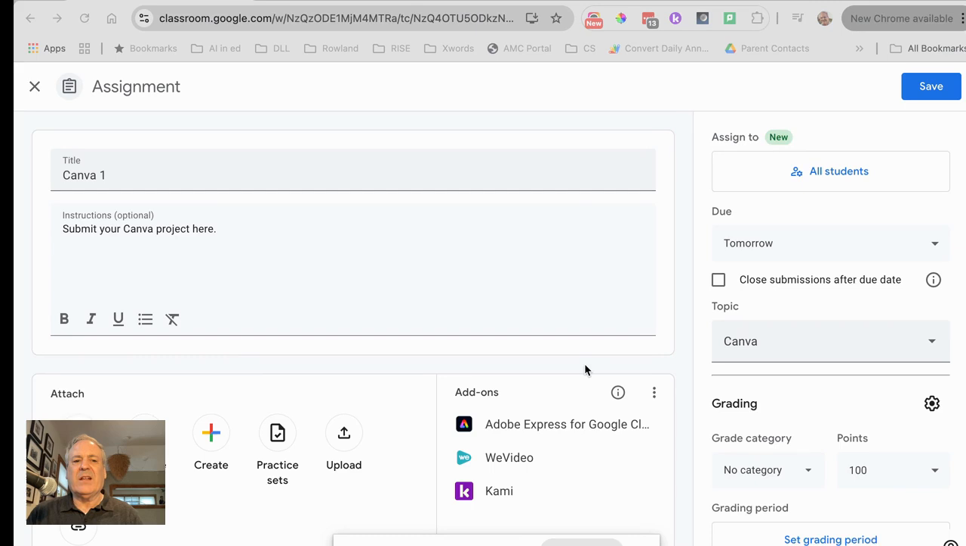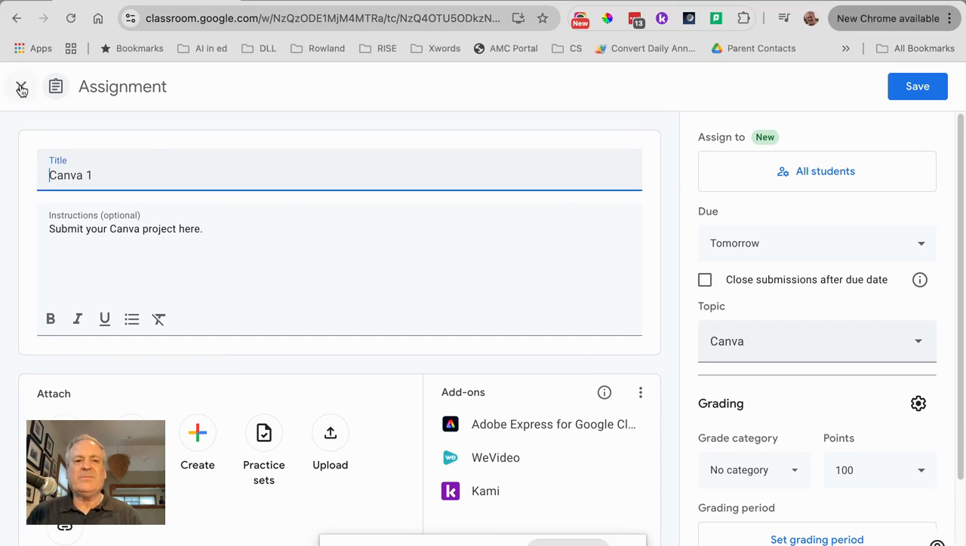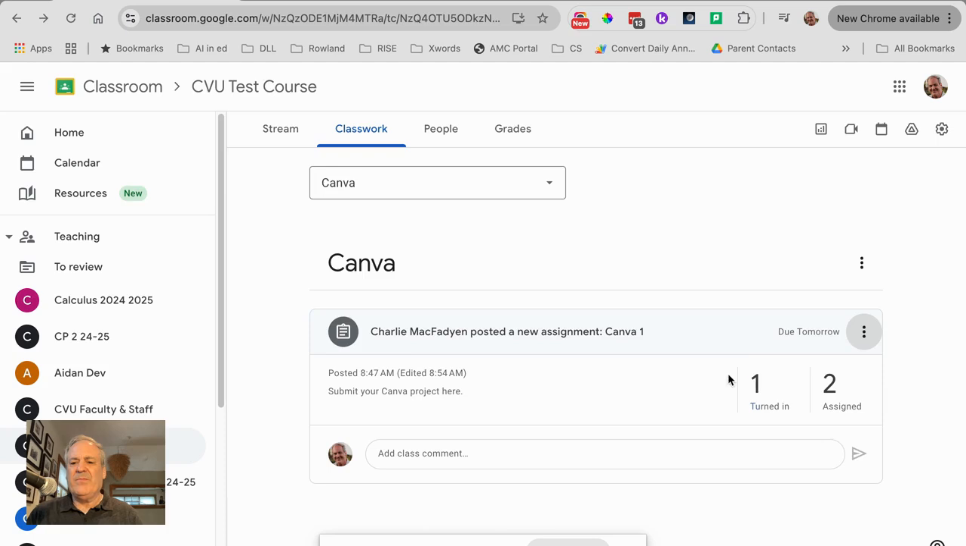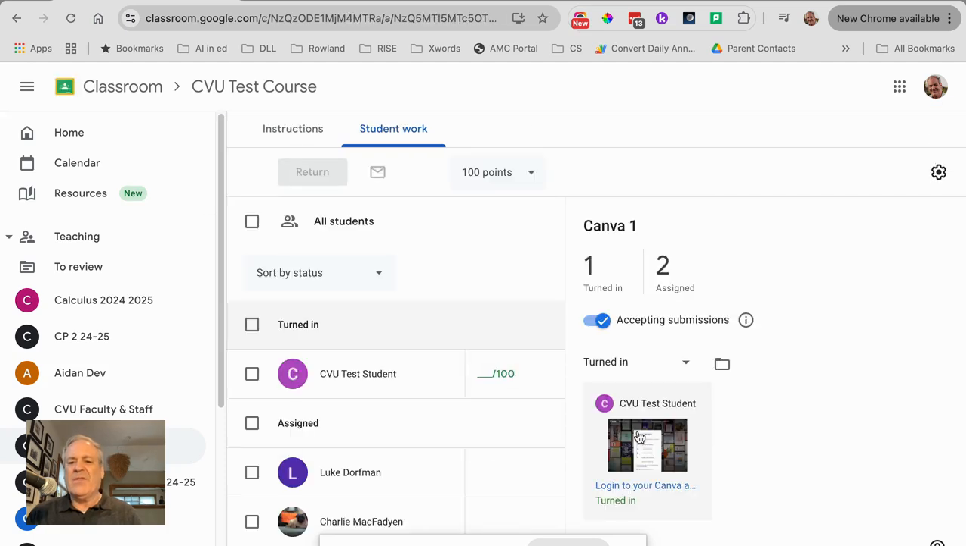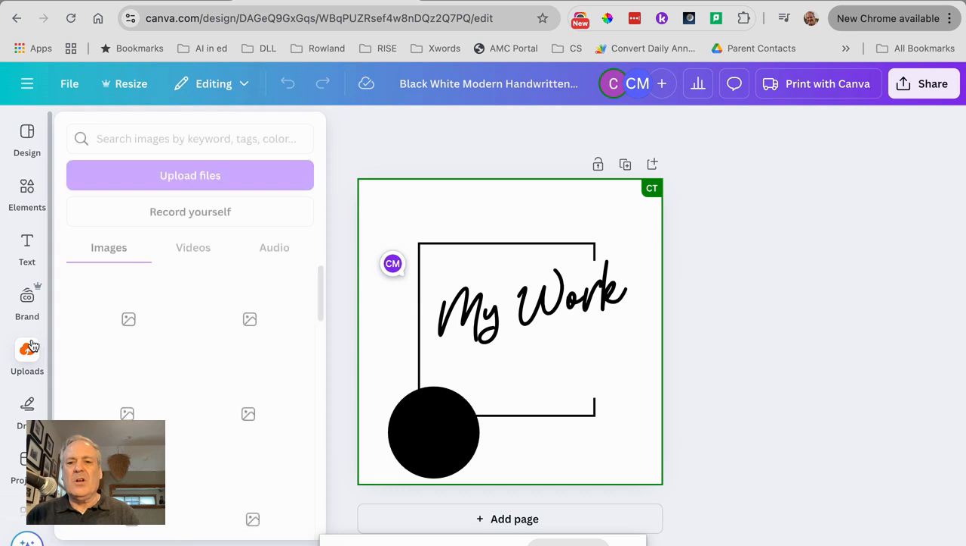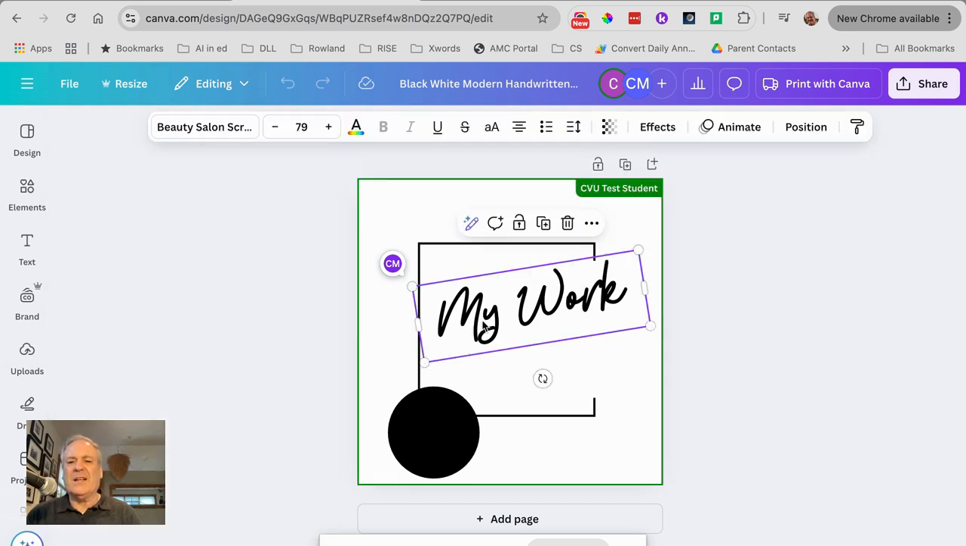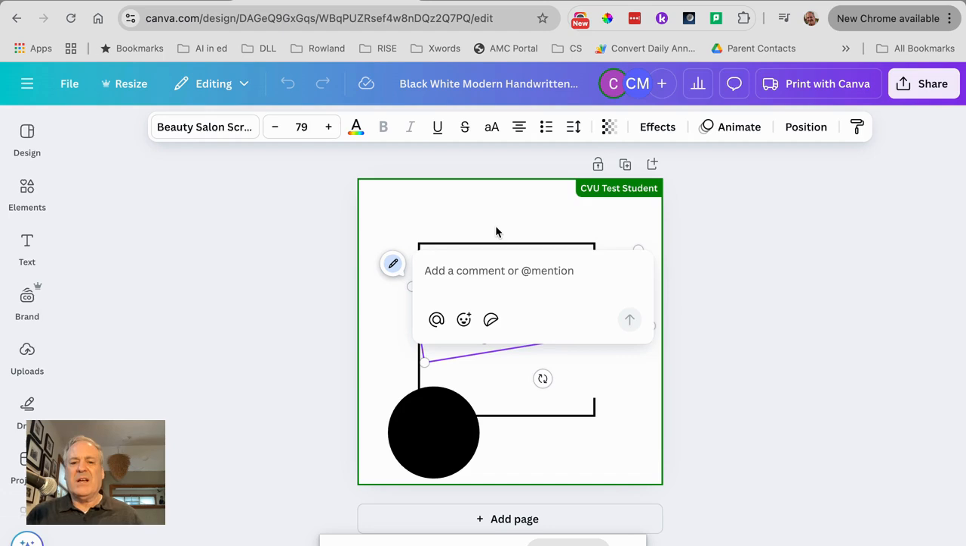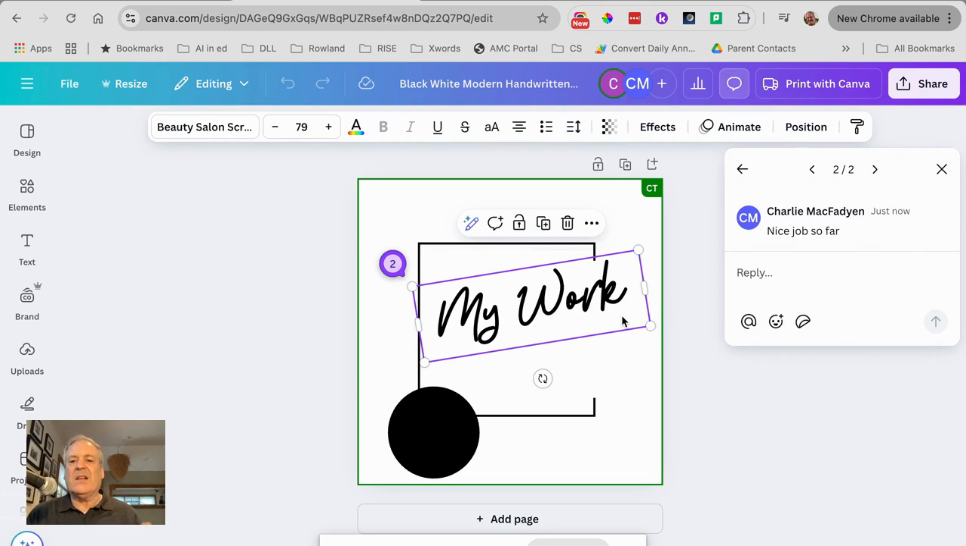Now on the teacher side, let's take a look at what I got. All right, so here's that assignment. Now one person has turned it in. If I click on it, what you'll notice is I am now in Canva. I can see everything the student has done. I can even edit along with the student. Or for example, I could click here and there's a little comment bubble and I can say, nice job so far or whatever. And so it's kind of like going into a Google Doc and being an editor with the student. So it's a really nice way to do that if you want to get into that level of editing.